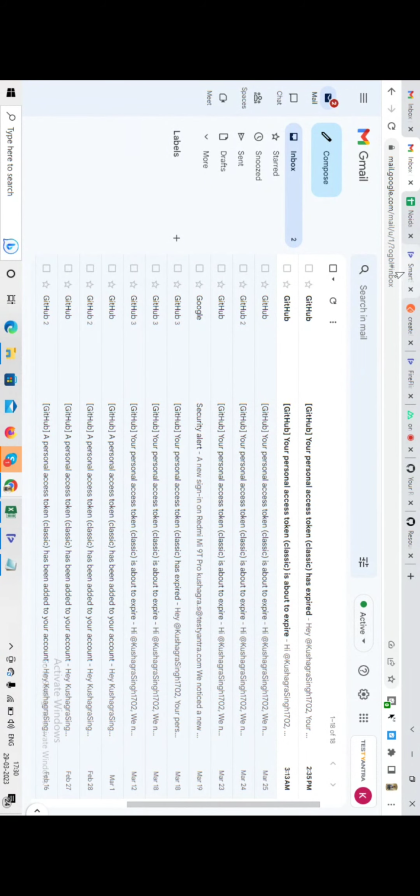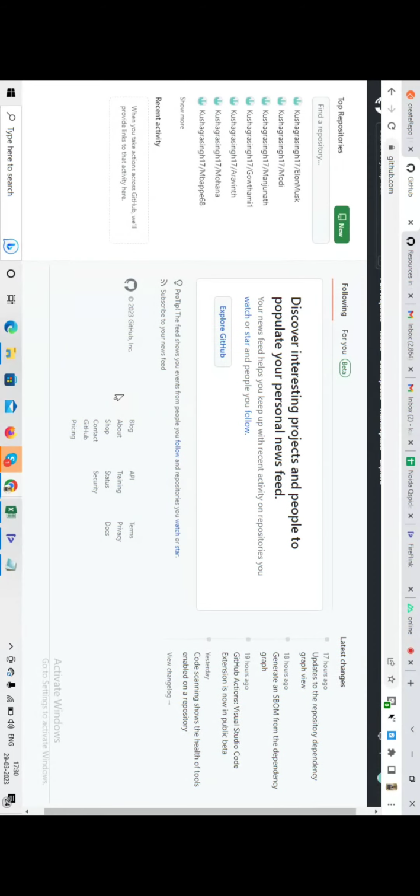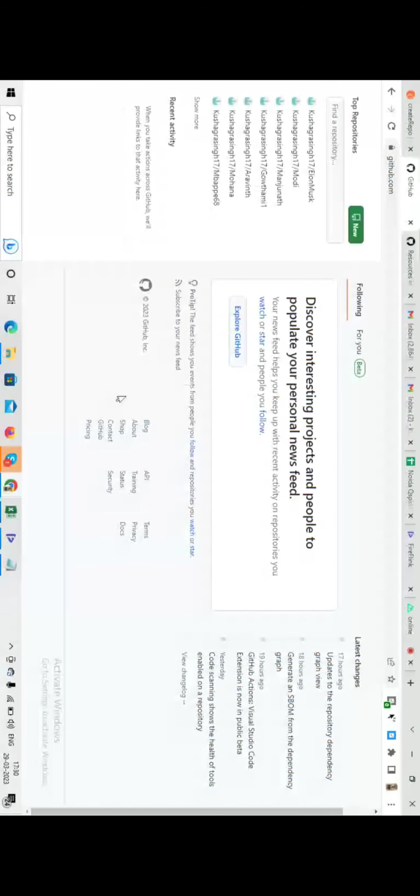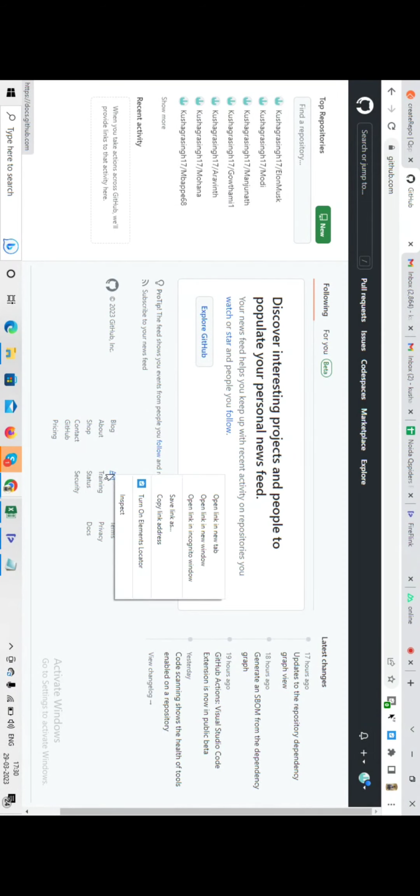Clear? Let me explain again where I got it. Suppose you are on this GitHub page. What you have to do is find the footer. This is the footer, because even if I click on issues, this remains constant. In the footer there is one link for API. You have to open this link in a new tab.